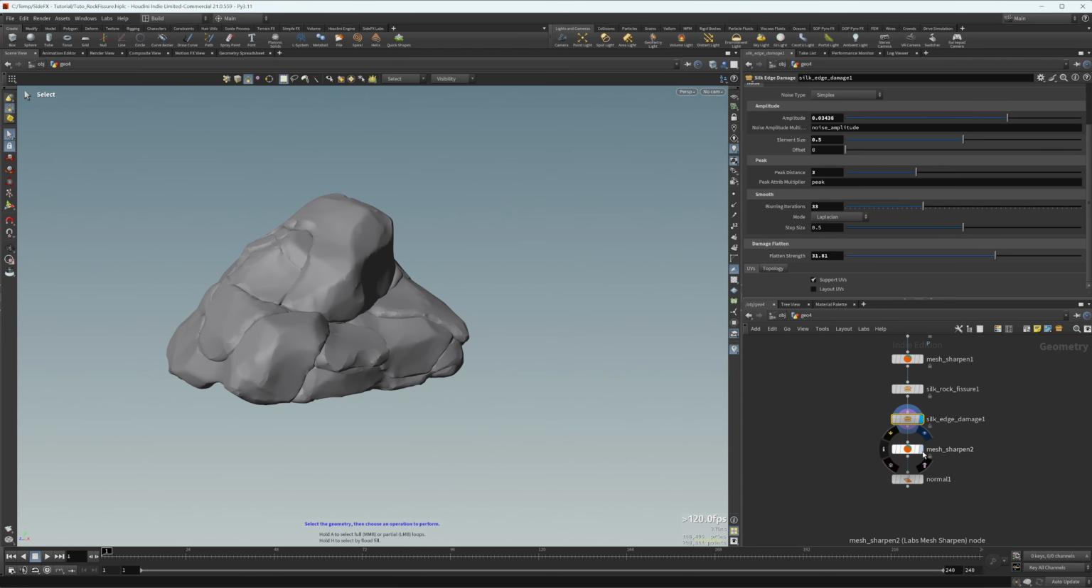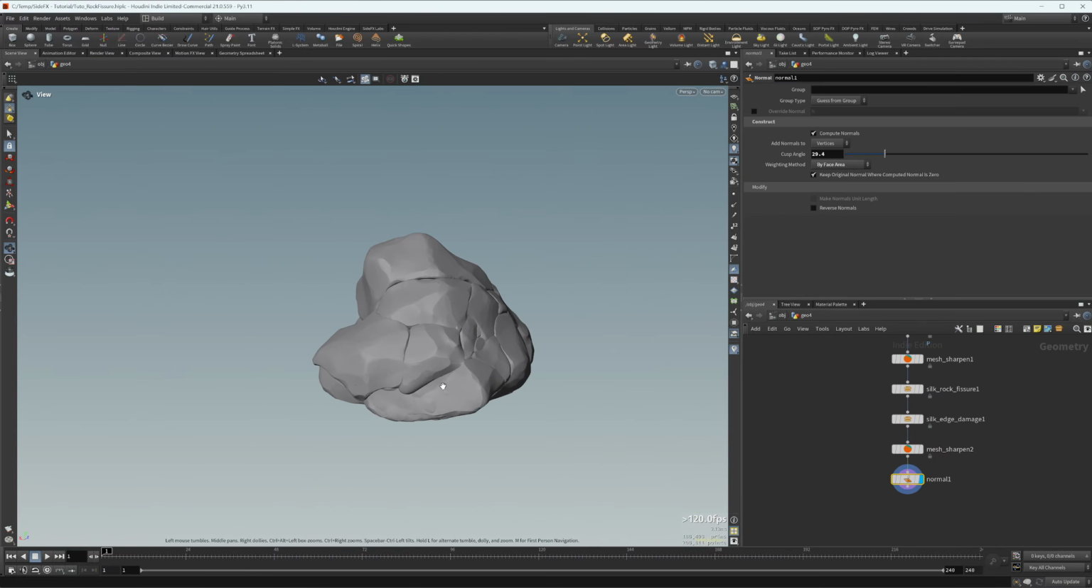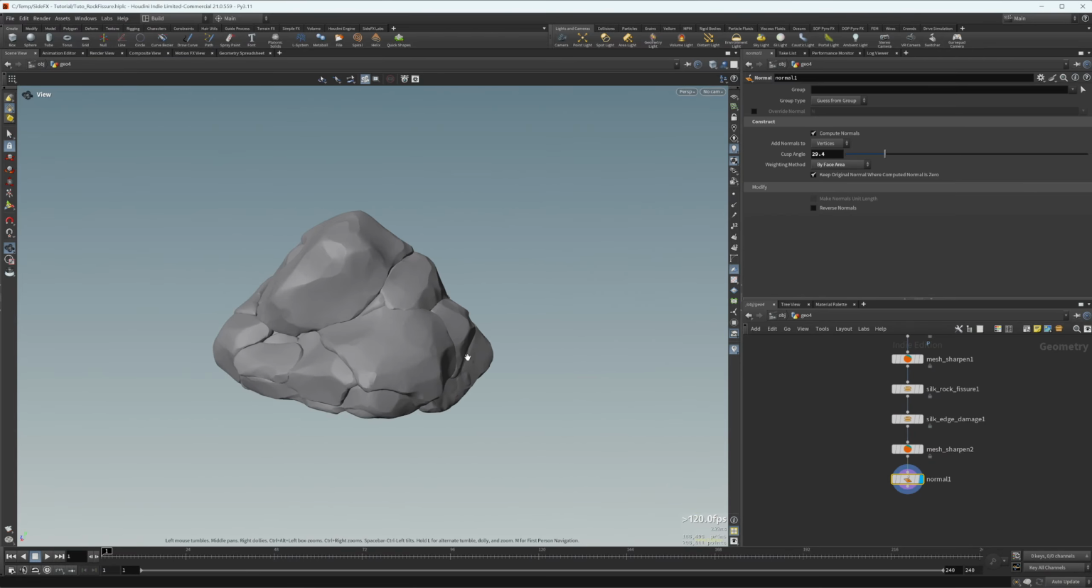By combining these tools, I can achieve rocks that look both controlled in shape and richly detailed without spending hours sculpting every surface manually.